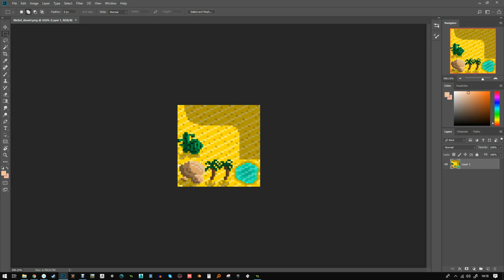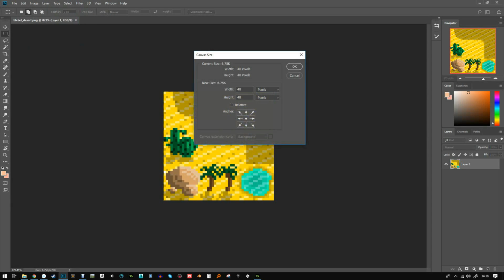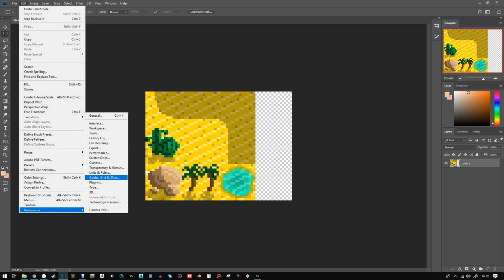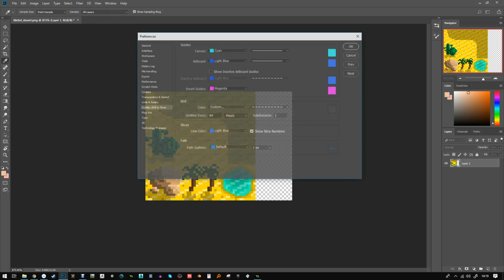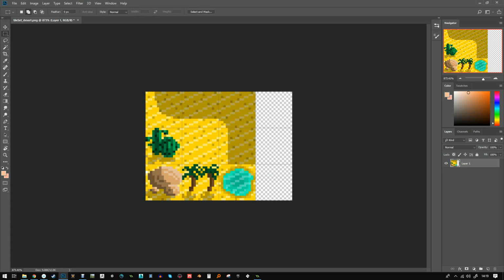It's quite easy to make variations. I'm just going to change the canvas size to 64 and move everything to the left. That gives me an extra column. So I've got a grid I want to put on. Say 16. There we go, I've got an extra column there.